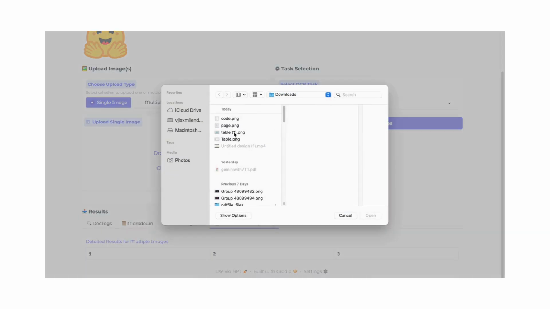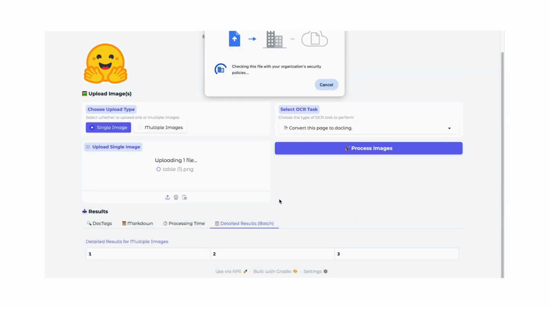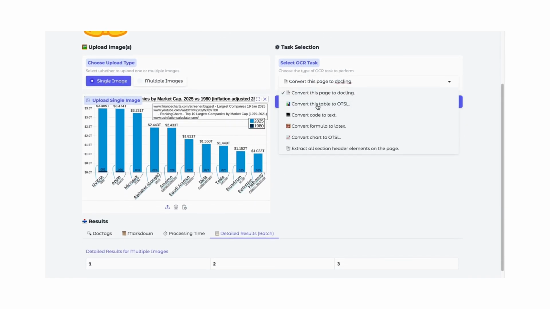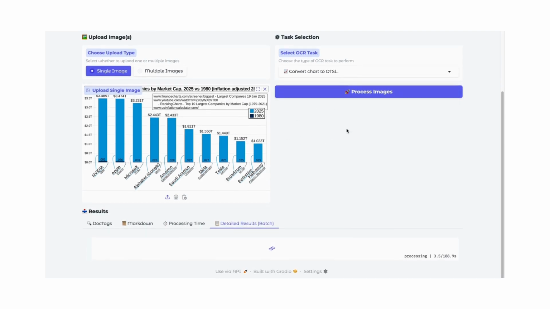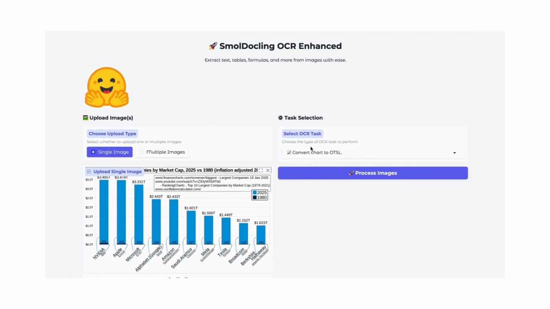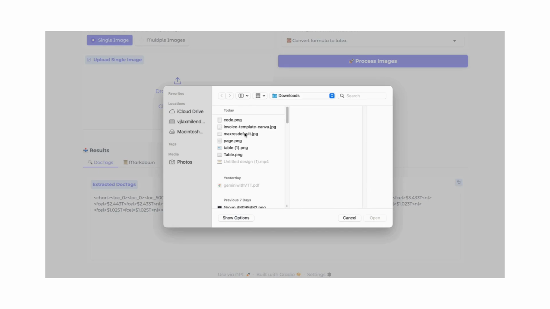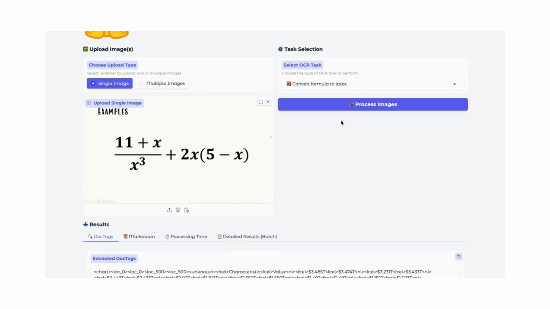So I do have a table here. Let's see how this gets converted. Convert this chart to OTSL. So just clicked on process images. As we can see, the results are out, and this is really cool. Okay, we are done with the chart, code, table is also done, page is also done. So the last thing is convert formula to LaTeX. We'll just upload one more image, which is this one. Okay, we'll just see how this works.